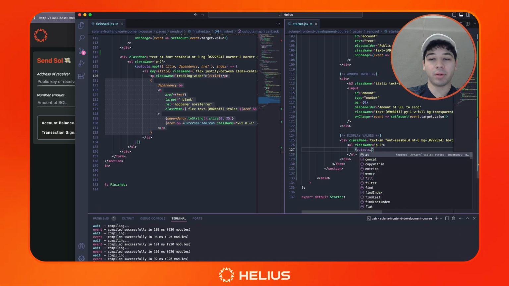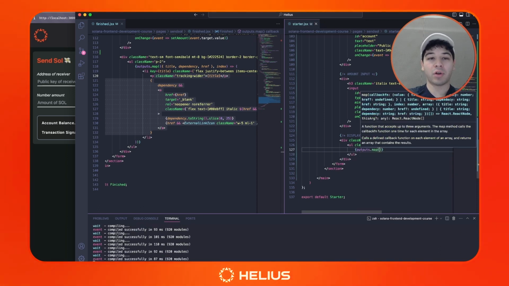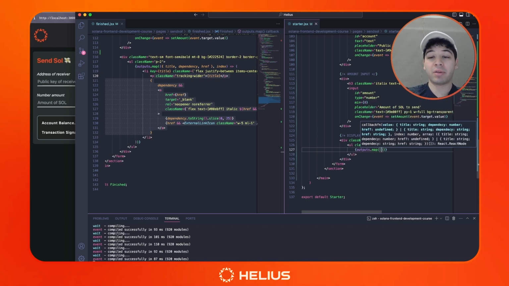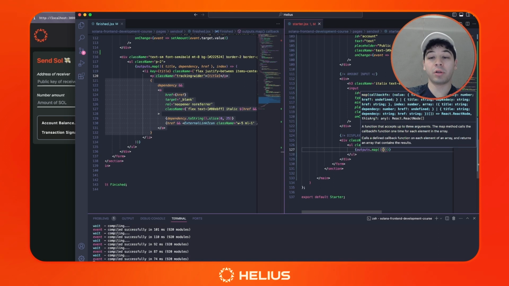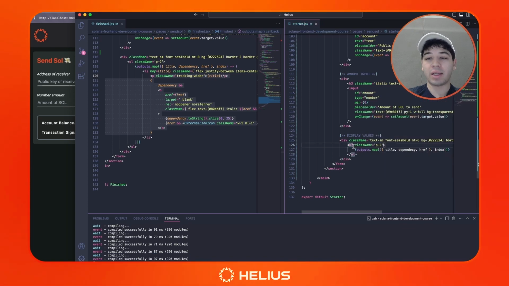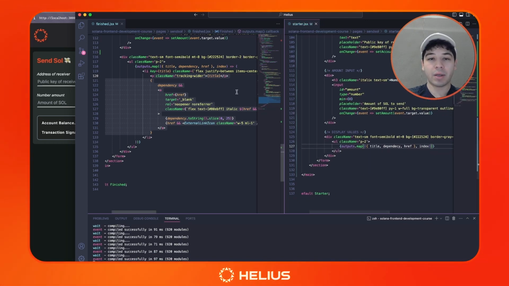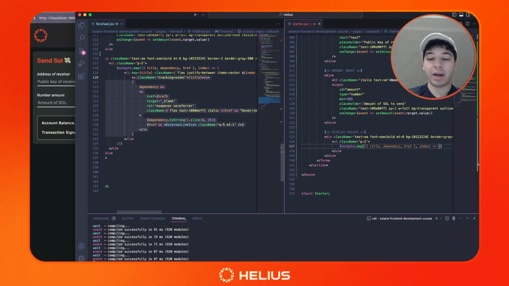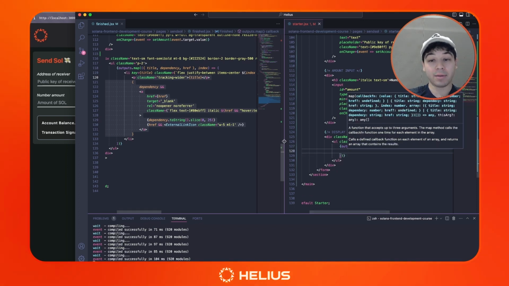So we're going to define our outputs. We're going to use the JavaScript map method. We're going to open up those parentheses and then open up another set of parentheses and then open up a set of curly brackets. And here's where we're going to extract those variables. So we have title, dependency, and href. And then outside of the curly brackets, we're going to instantiate an index variable, and then we're going to use an arrow function, and then we're going to open up a pair of parentheses, not curly brackets, because this way we're doing an implicit return.